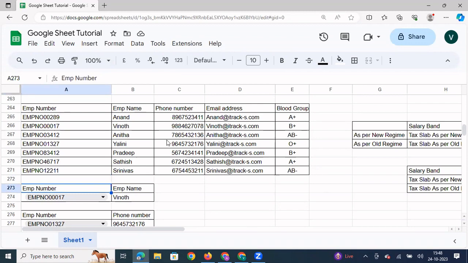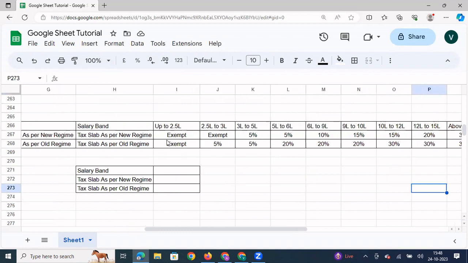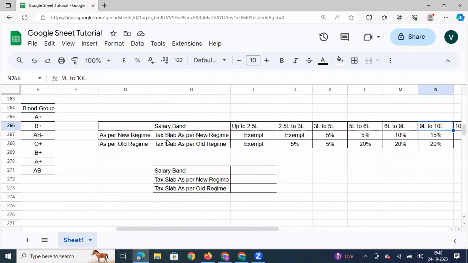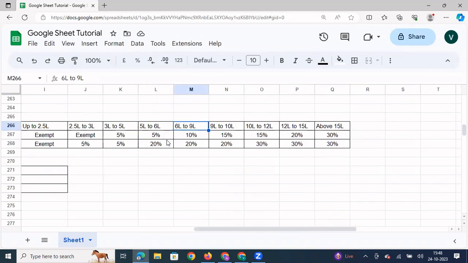Can it be used this way, or can it also be used horizontally? For example, in this case, as per the tax regime. In India, the tax calculation happens in two methods. You can either opt for an old regime or a new regime. So what I have done is I have taken the salary brackets: 0 to 2.5 lakhs, 2.5 to 3 lakhs, 3 lakhs to 5 lakhs, 5 lakhs to 6 lakhs. These are the salary brackets.